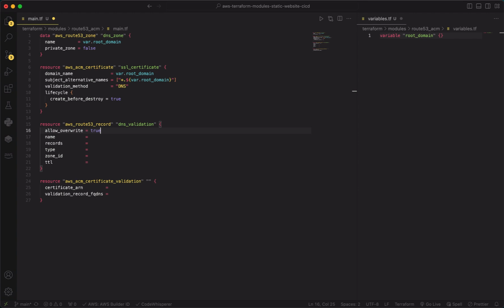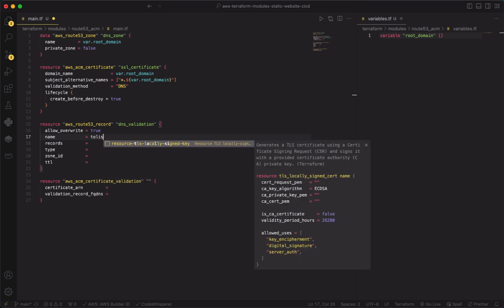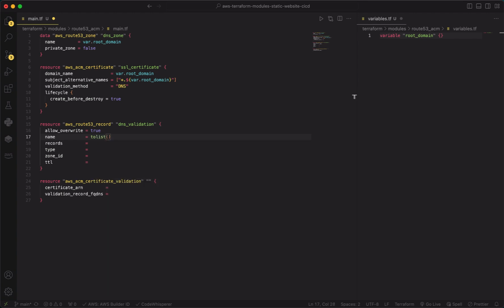The name attribute refers to the name of the DNS record that you need to create for domain validation of the ACM certificate. This DNS record name is provided by AWS as part of the certificate's domain validation options. Begin by typing toList, followed by parenthesis. This function is used in Terraform to convert a set or collection into a list. Inside the parentheses of toList, type the reference to your ACM certificate's domain validation options. You can find these from the previous resource block.